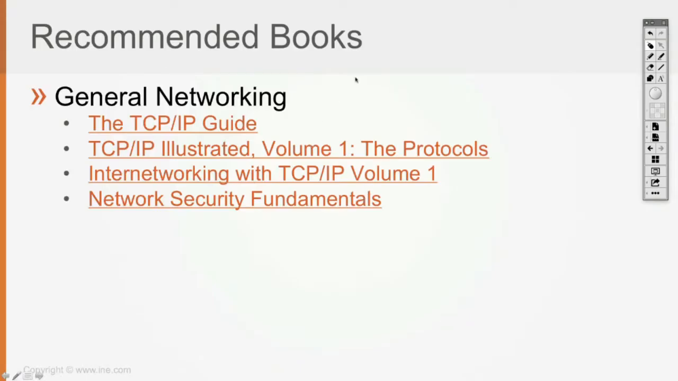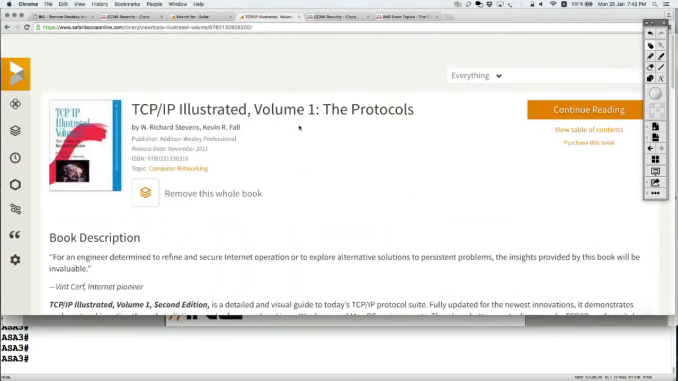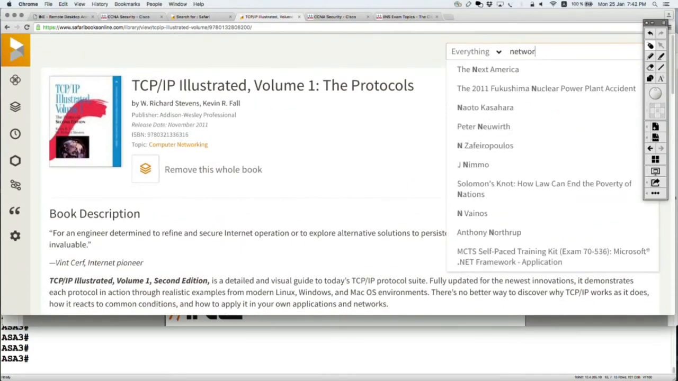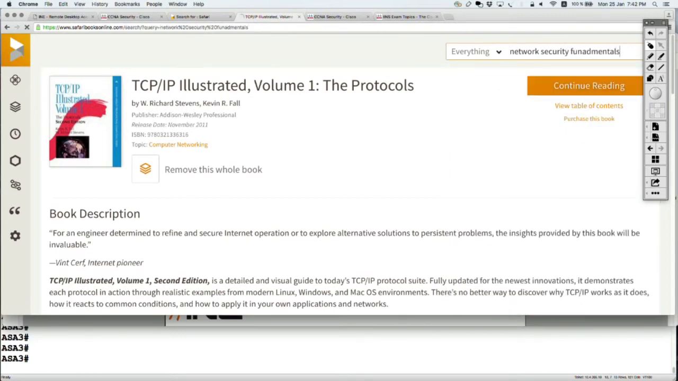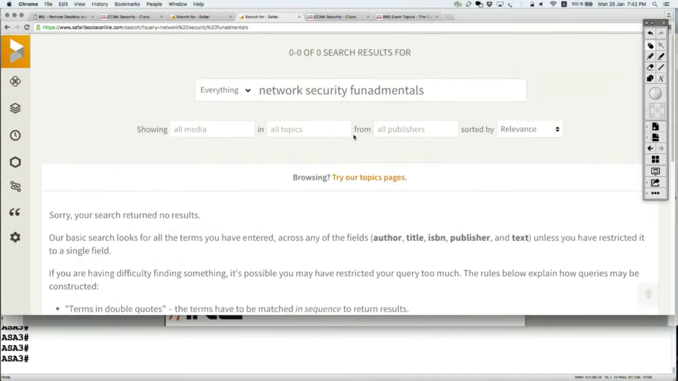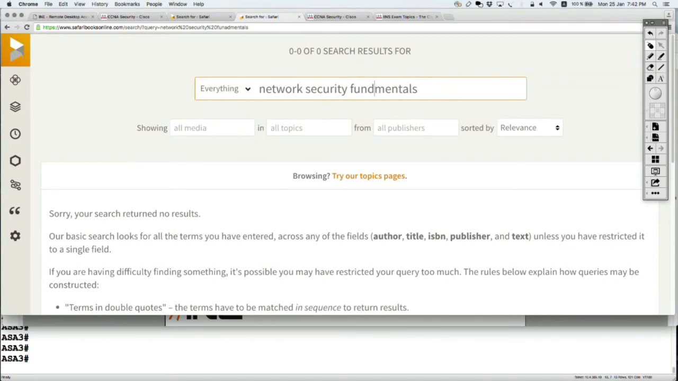Then, as an introduction to network security, there is going to be another Cisco book, this time a Cisco Press book, as far as I remember: Network Security Fundamentals.